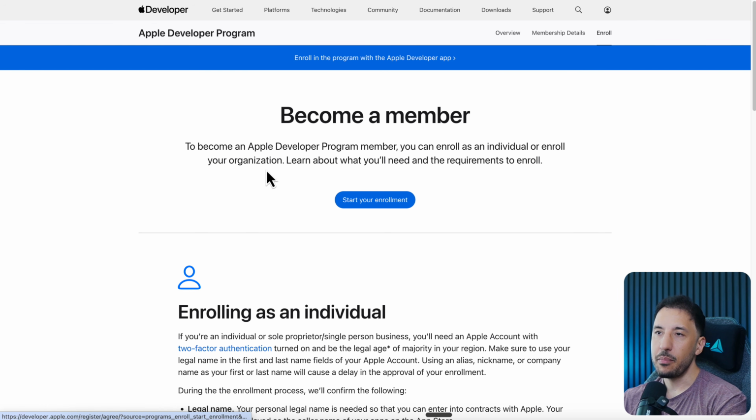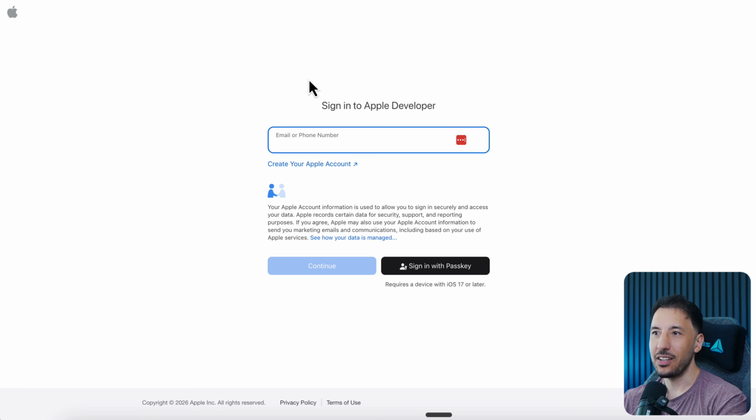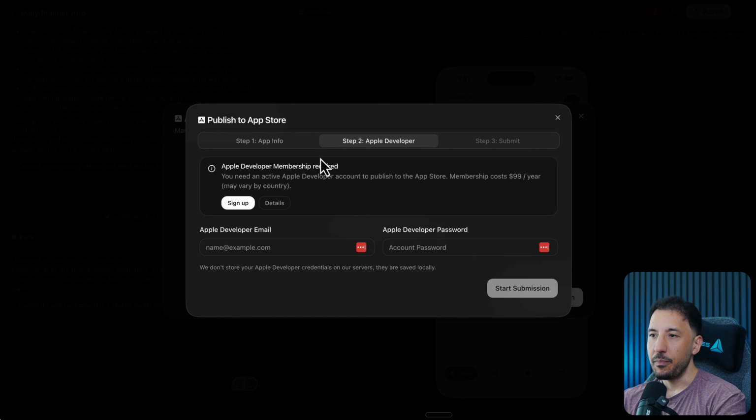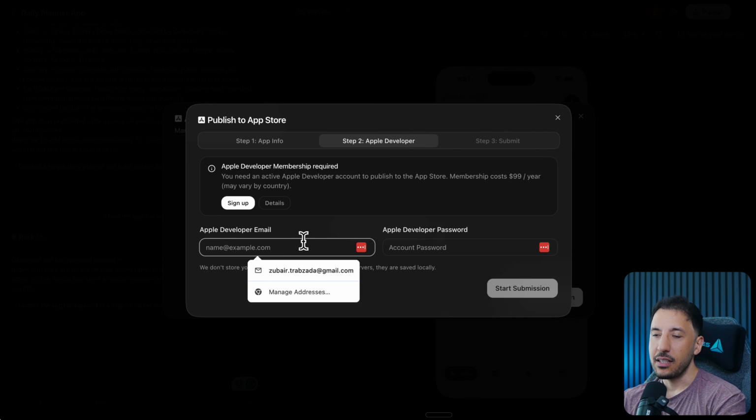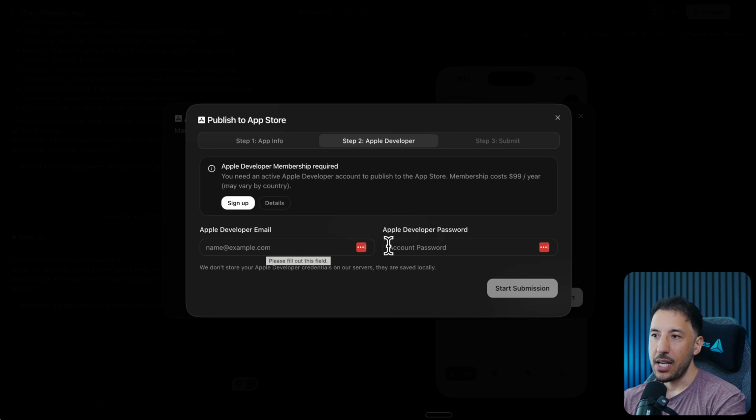So in order to become a member, it's pretty simple. Obviously, you have to make the payment here. So you're going to click on the start membership. Go through this. It's very simple. You can sign up for an account, pay the money, come back, and make sure you put your username and password here, right? You have the Apple developer email and Apple developer password, just like you signed up there, and you're going to start the submission.